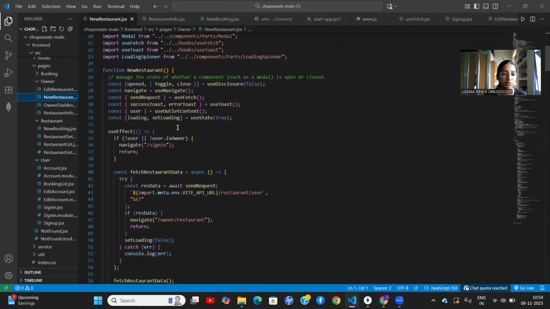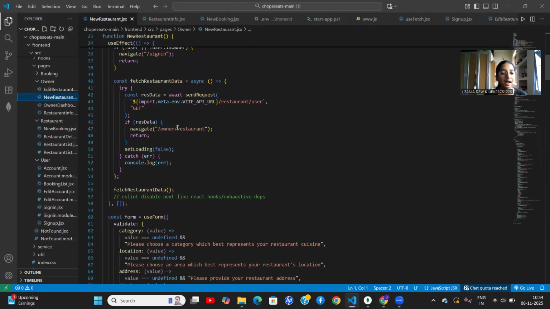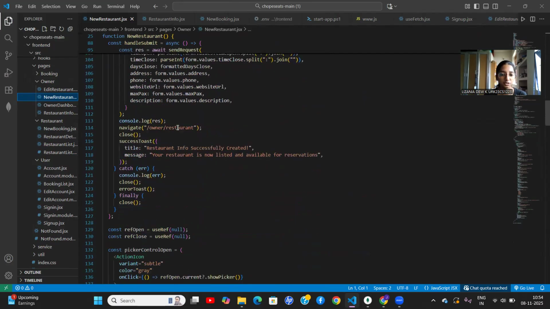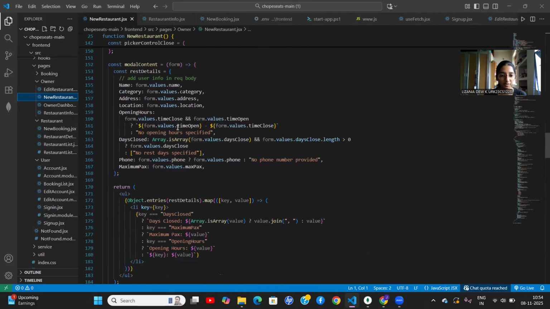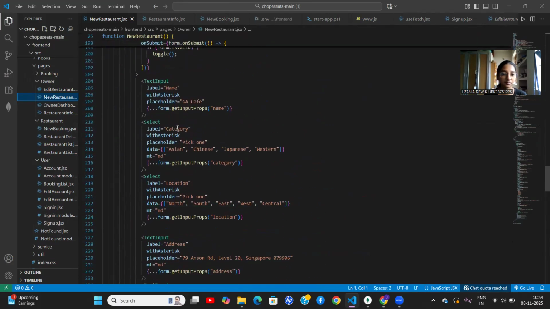So now this is the new restaurant. When a new restaurant gets added, this code comes into play for a new restaurant to be added by the admin.